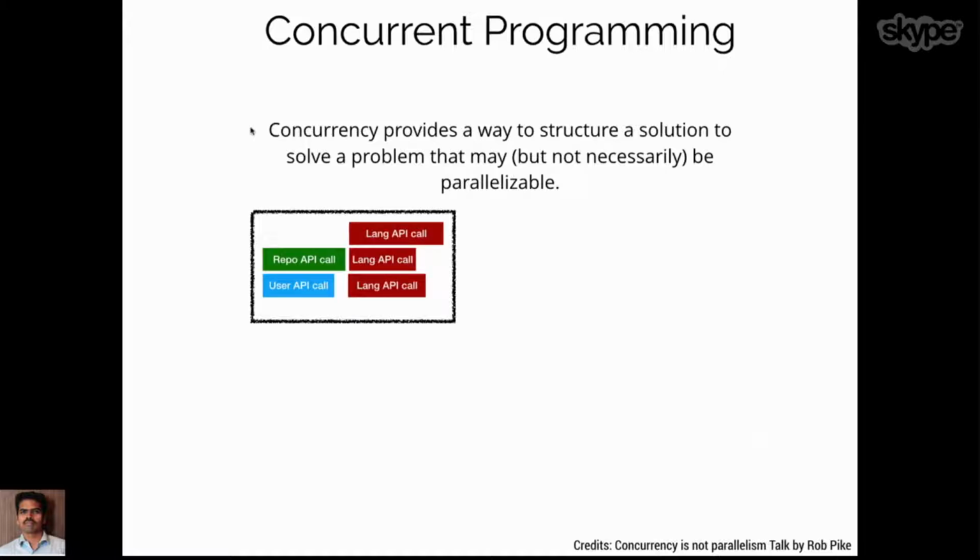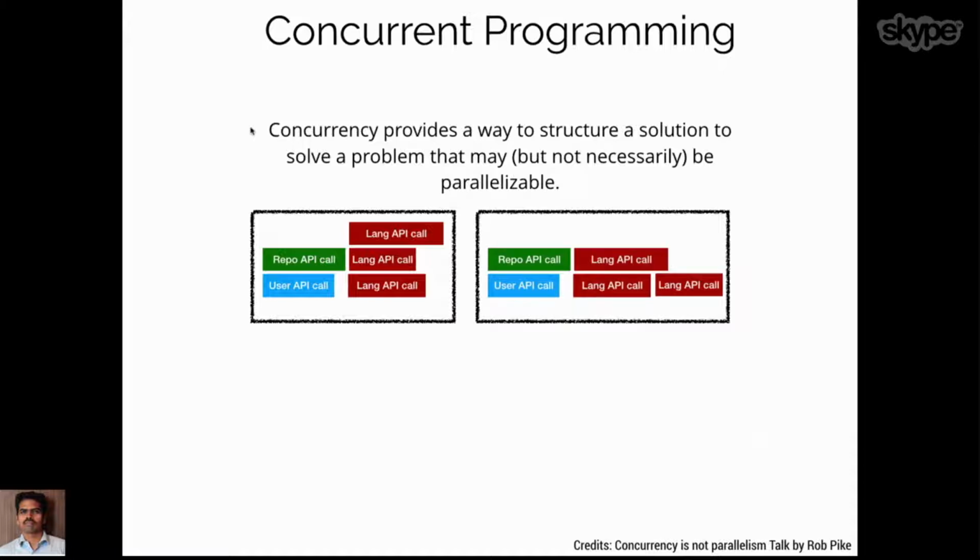And if you look at the previous example, there is not one way that we can structure the solution. This is one way of structuring the solution. We called the user and repo API parallelly, and then we called all the language APIs parallelly. Whereas in other cases, we may batch up the language API calls. Say, for example, we can batch only 2 API calls, and once it is done, we can call the next. So it's all about how you structure things together.